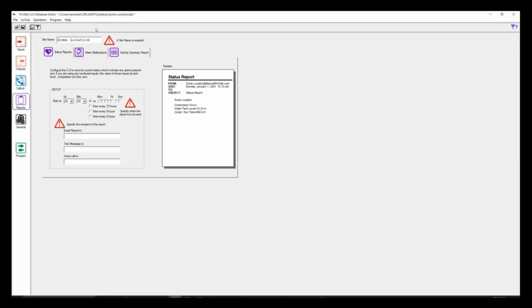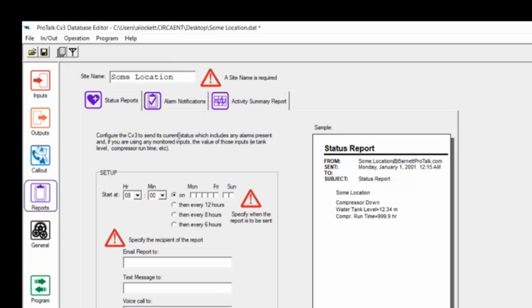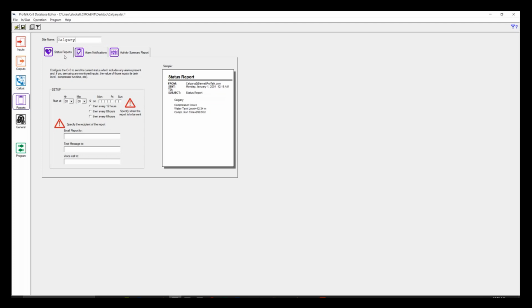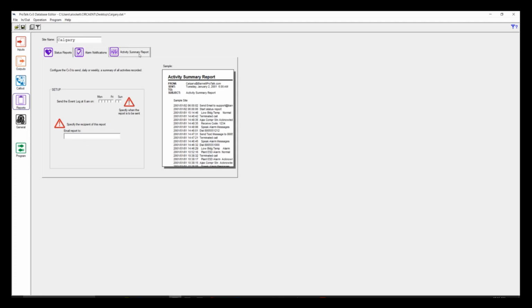The next screen is reports. Here you set the site name, which shows up in text messages and emails. Status report sends the current status of the device. Alarm notifications are more supervisory and will send a report to someone anytime an alarm goes off. This is not the same as an alarm text, just that the site is in alarm. The summary report can be set to send a log of the alarms sent at a certain time interval.